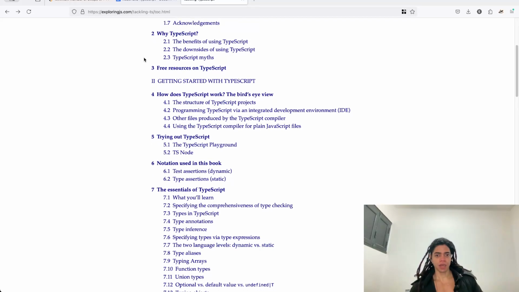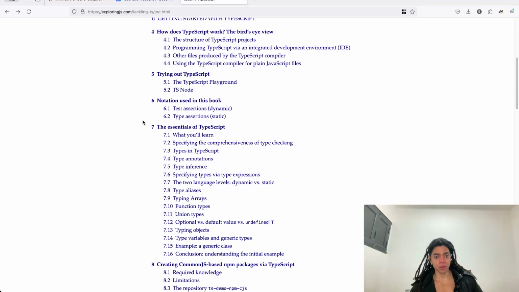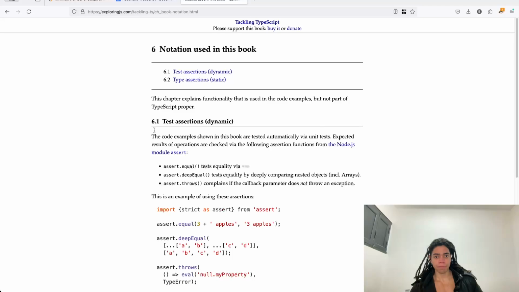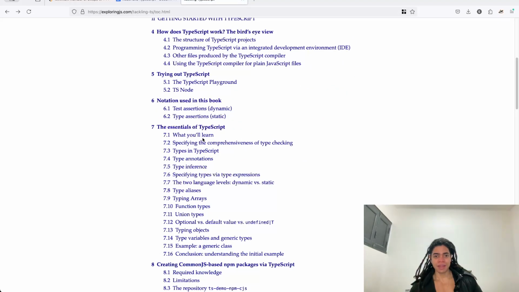So TypeScript, as well as how TypeScript works, and how you can try out TypeScript notation using this, like dynamic and test assertions, and type assertions. Inferred type is just a comment in normal TypeScript and describes the type inferred for the following line. Inferred type: number. And then the essentials.